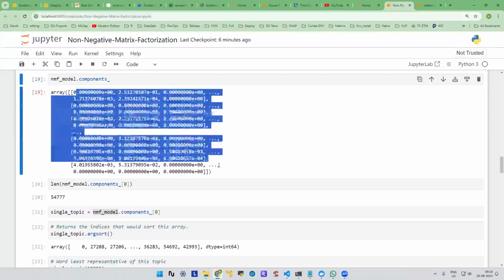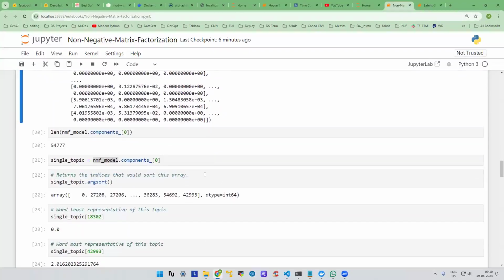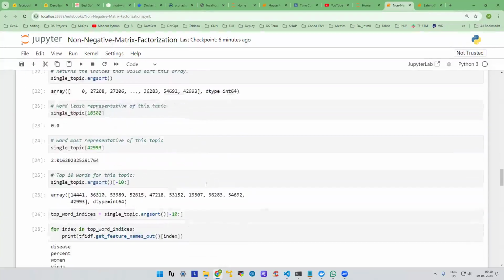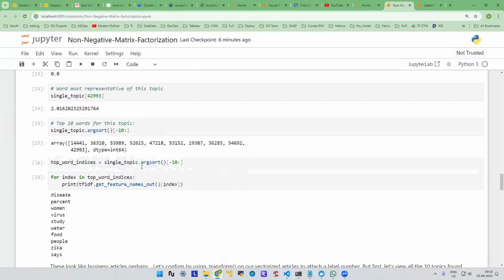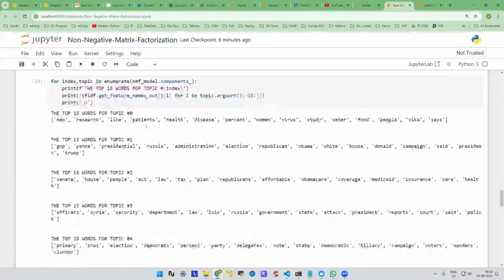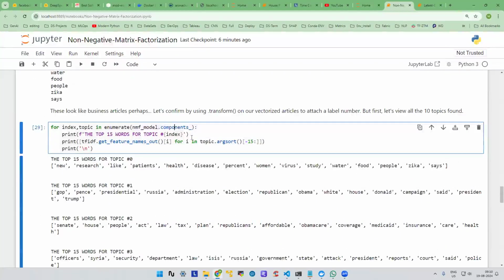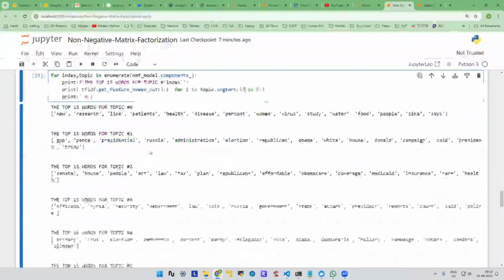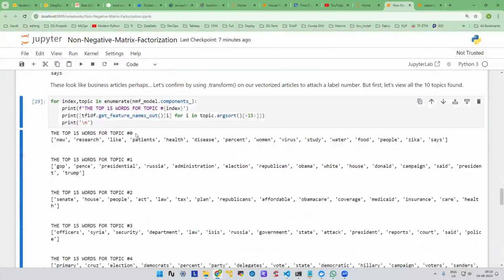Yeah, these are the components we got. Of course, it may not make much sense as long as it's just values. So what we need to do is take the NMF model components, and thereafter combine this get feature names along with this argsort, wherein we are trying to go back and get the data that matches with this number. This will give us the list of words based on the topic.